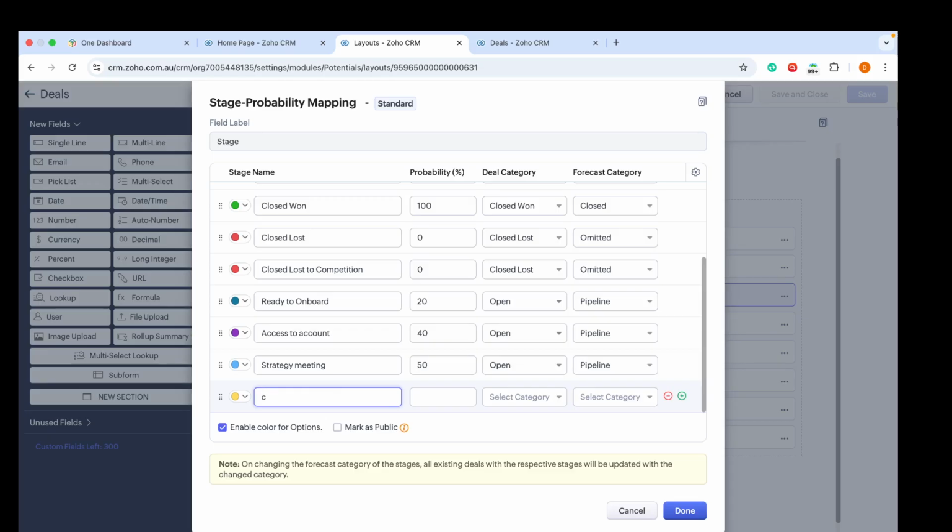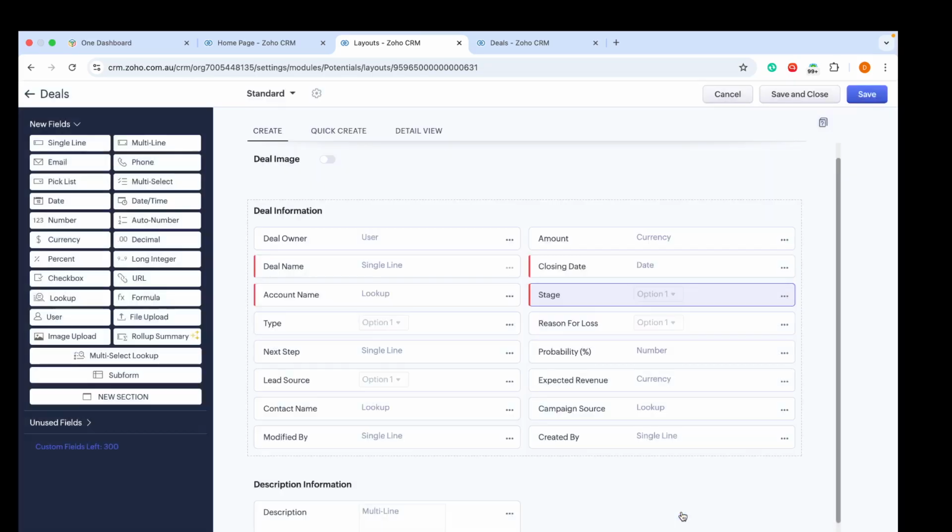Then content meeting, let's call this 70%. And finally, overall delivery. Let's call this a 100% closed one. Let me mark this as public. Then done. I've edited the stages.